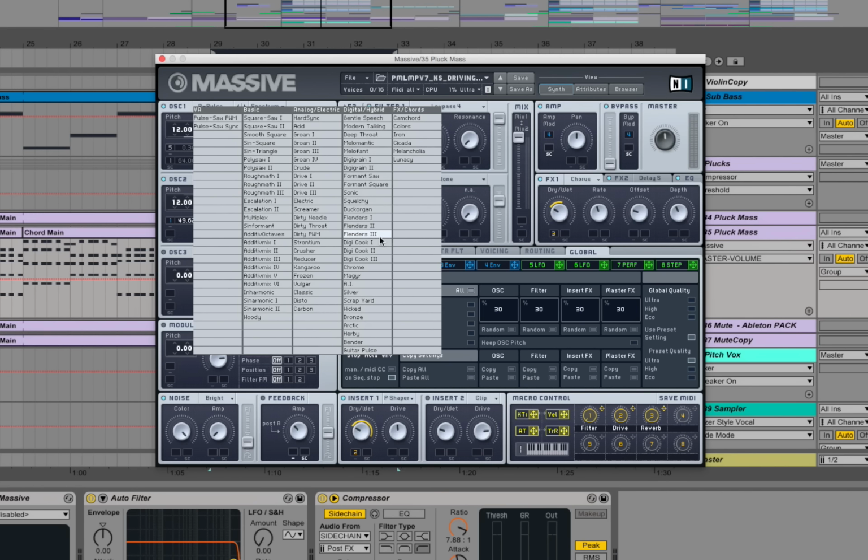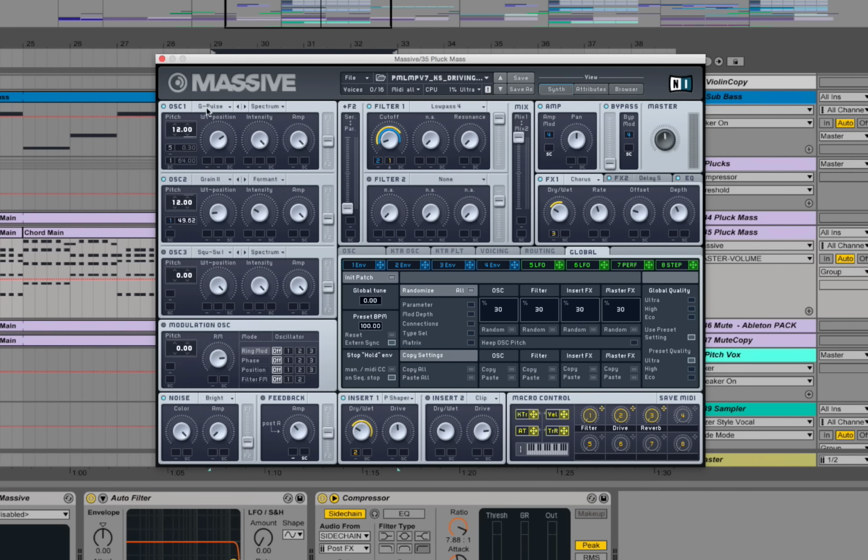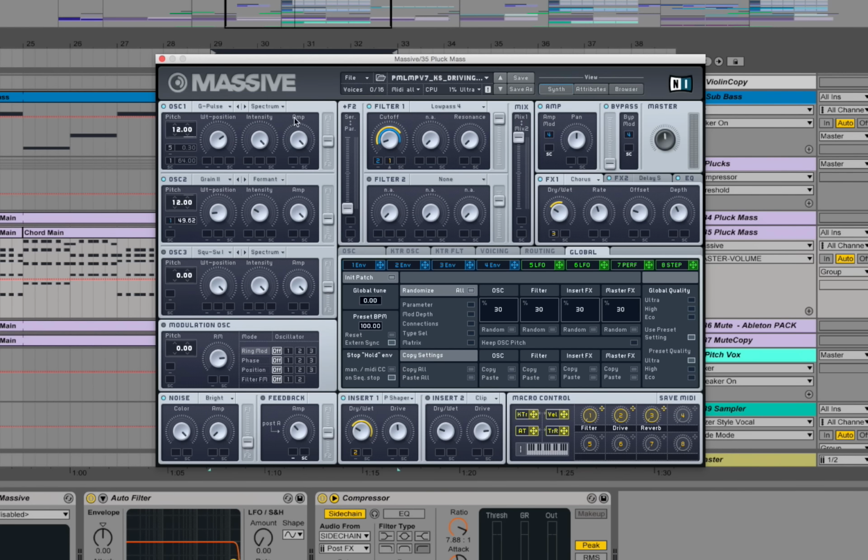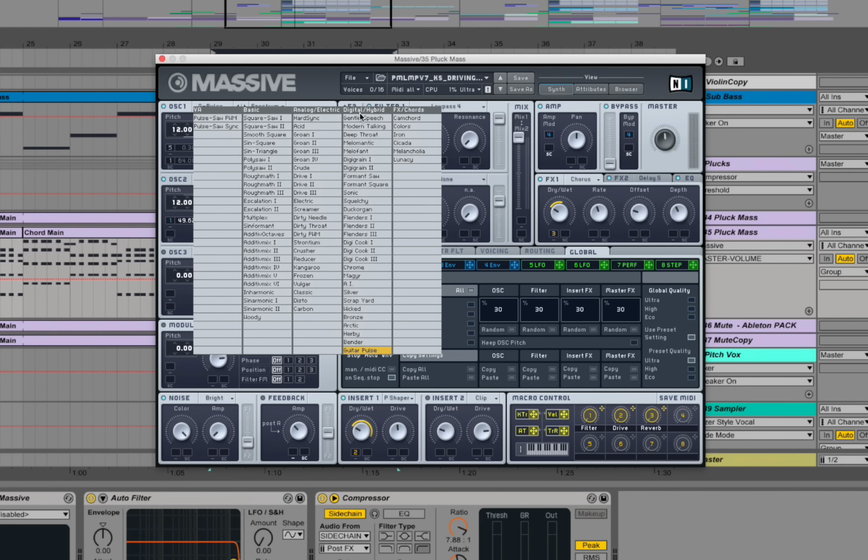The closest thing we can get to B pulse is guitar pulse. Okay, that's G pulse here. But we kind of want to play the B pulse wave. It is actually hidden below the guitar pulse wave. So it's another entry down here and the list is simply too short.